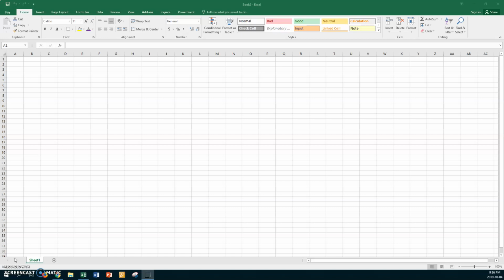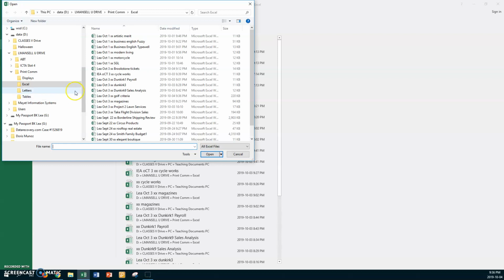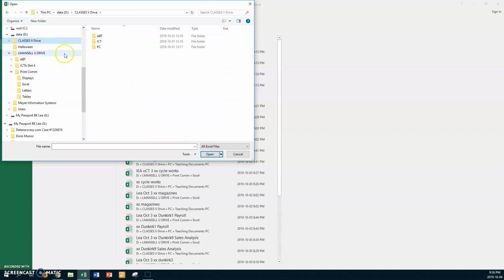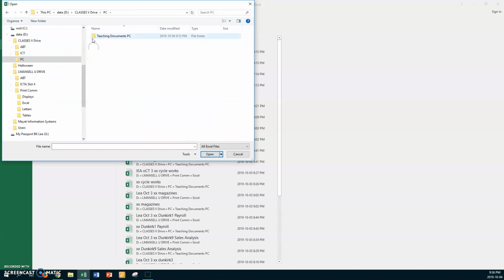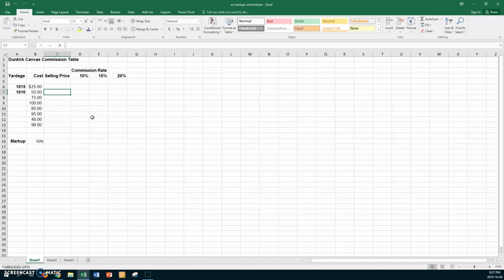So we're going to open up the one called XX Markup Commission. So go to File and go to Browse, and we want to go to the Classes drive. So go to your Classes drive, go to your PC folder, go to your teaching documents. And now go find the one called XX Markup Commission. It's right there. Double click on it and it should be on your screen.